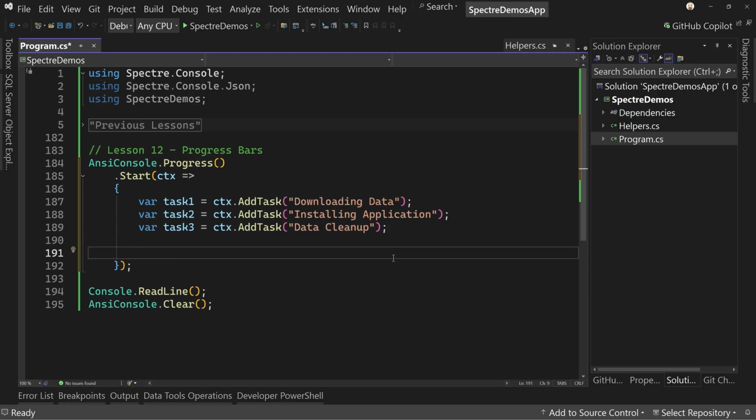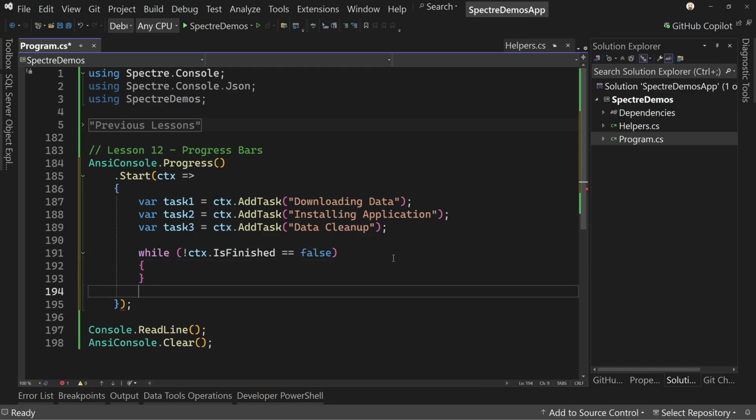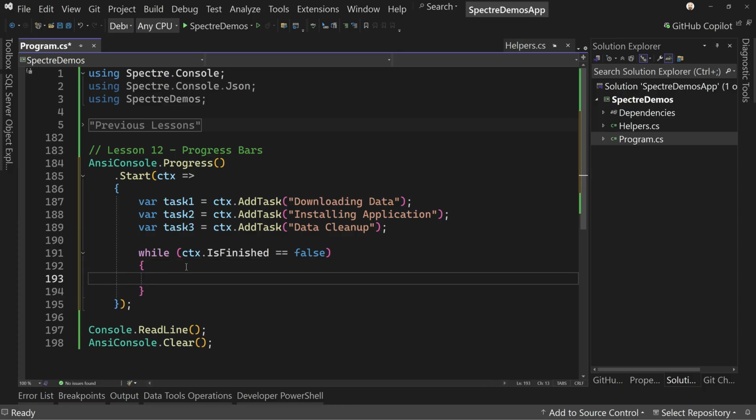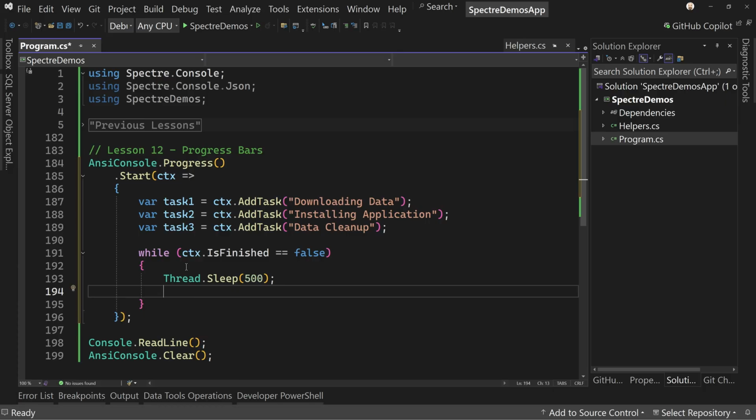So now what we're going to do is have a while loop and say while not context is finished. Or we can also say equals false. I kind of prefer to have the equals false because it's easier to spot versus just the exclamation point. So what we'll do here is say Thread.Sleep, and we're going to sleep for only 500 milliseconds. We want to keep this moving right along. But I do want to show these tasks updating at different speeds.